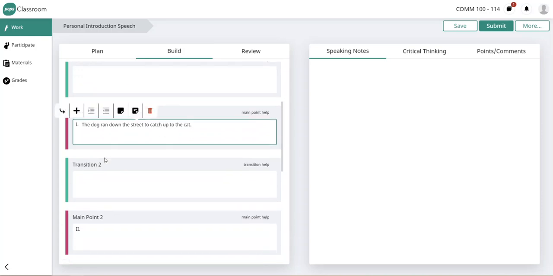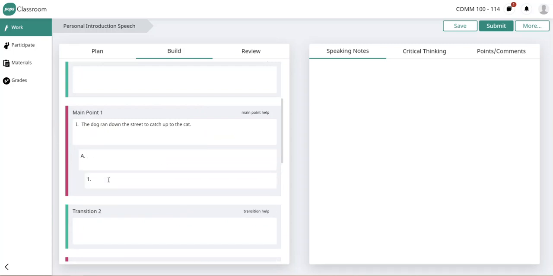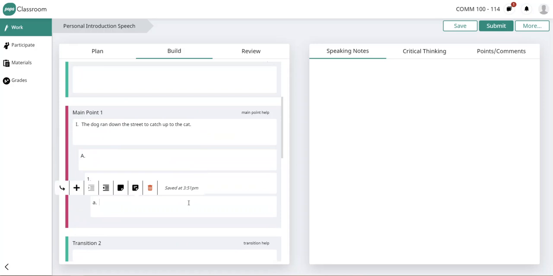So obviously you wouldn't be writing about a dog and a cat probably, but as you start to write, you'll see that your speech is automatically saved, and you also have some options to continue to write out your speech. So if you're in a main point, for example, you could click the Add a New Subsection tool button, which will add a subsection under that. And as you can see, you can do that on down.